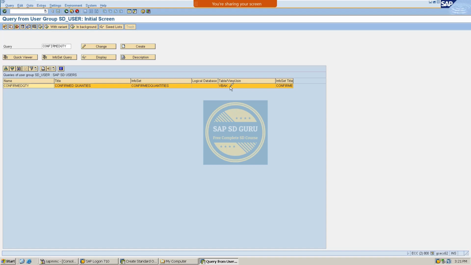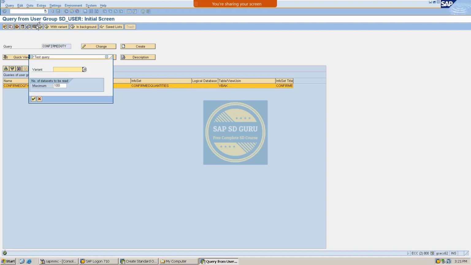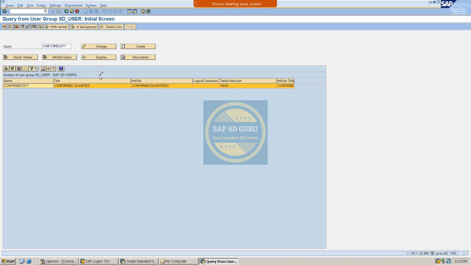So now let us see how the report, means how the query is working. So for which let me select it and let me go through the test option here. So here we need not give any variants. I will let you know about the variant concept later. At that time you can create your own variants and you can use them wherever you want. But here in this case I am not giving any variant. I am just clicking on enter.